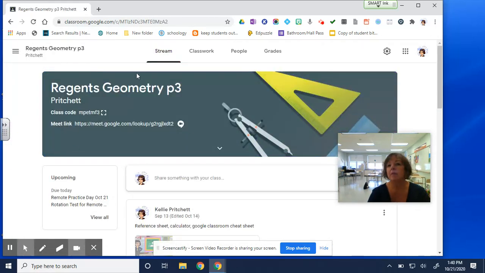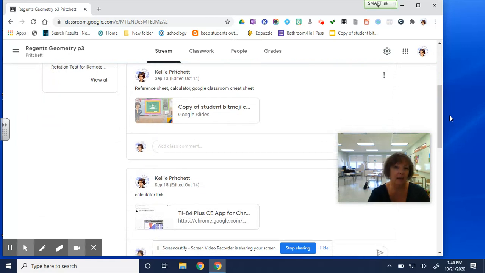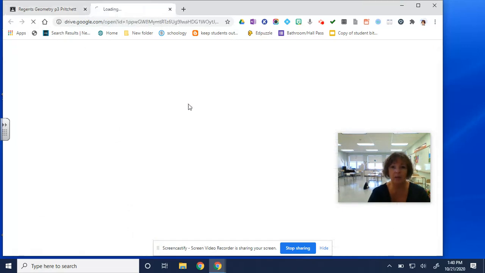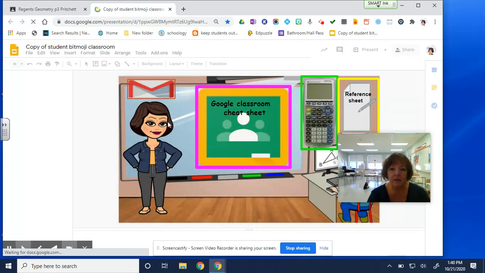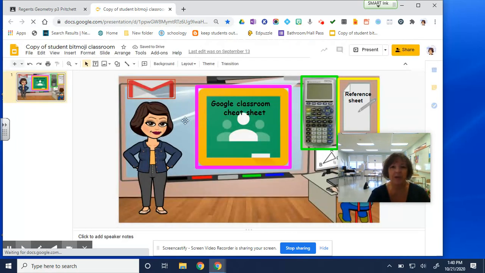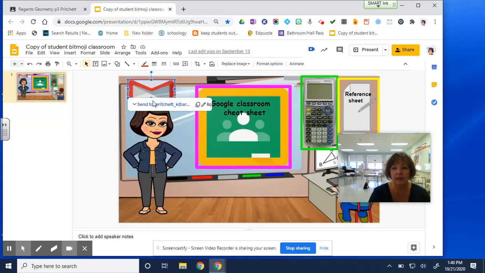So when they open up their class, they're in Stream. And in Stream, I have certain things that are always here for them that I put in. So for instance, this Bitmoji classroom, I've created an avatar of myself just so they can see. And I have different things here that they can click on. So for instance, the letter is my email. So they can click on this and they can get a quick link to my email so they don't have to go through the school's website.